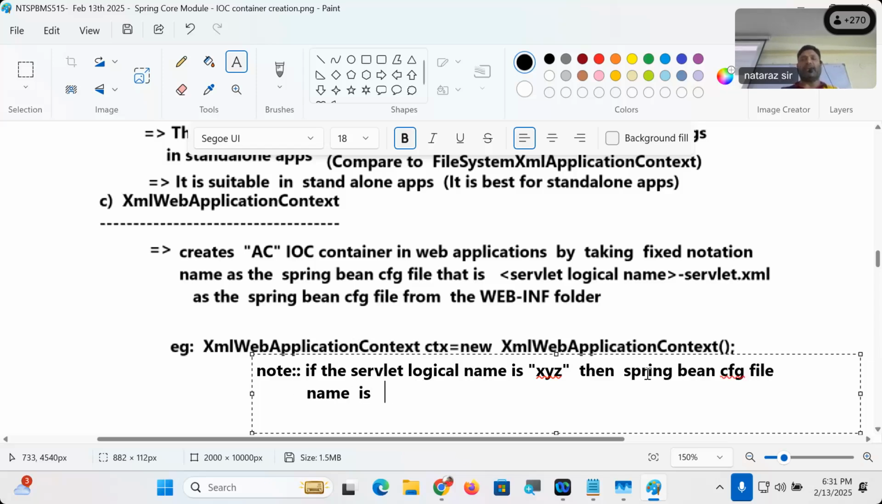Configuration file name is XYG. In real-time software world, they say XYZ. No, XYG is the correct word. Okay?